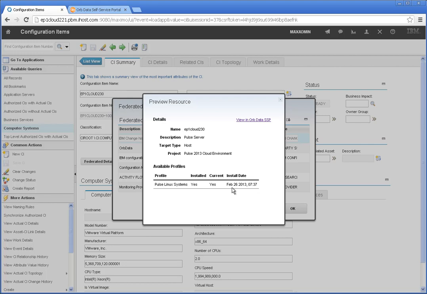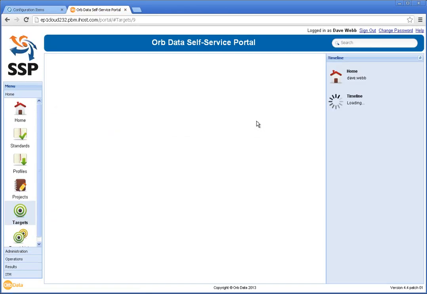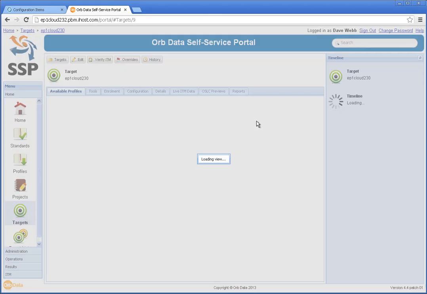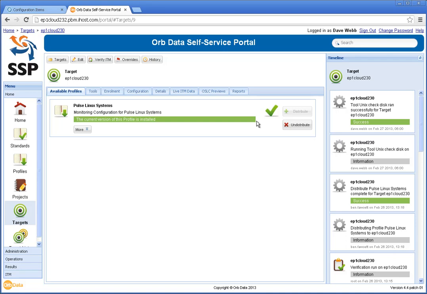So, this view I have up now is showing us live information from SSP. I can see what group this system is in and when the last change to its configuration was made. I can also click on this View in Orb Data SSP link, and this will launch SSP with this system already selected. So, this view in SSP gives us a lot more information about the same system.